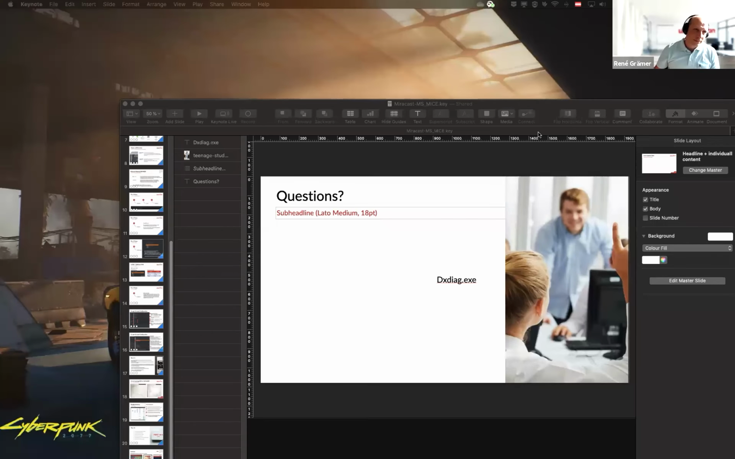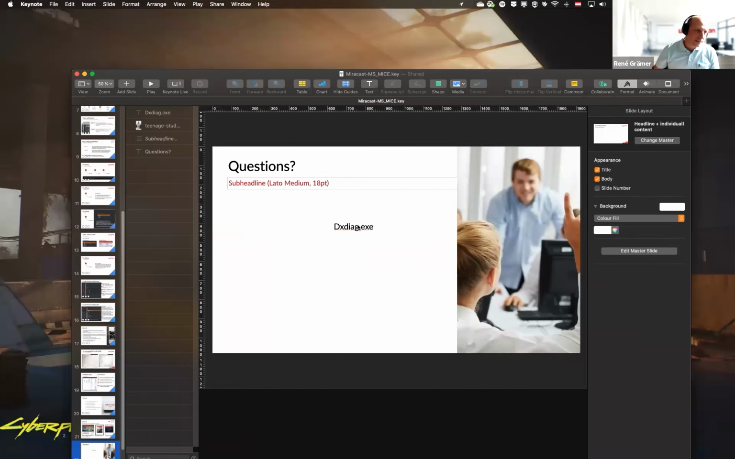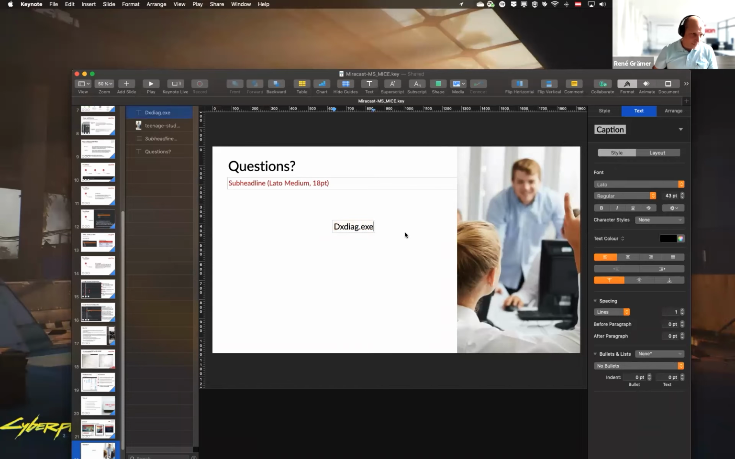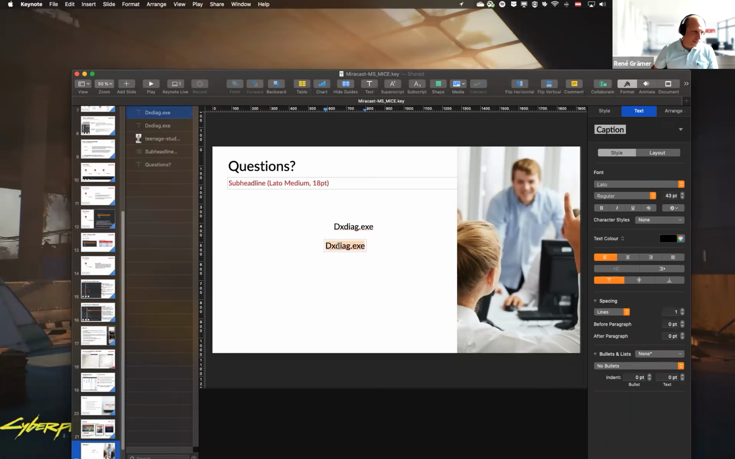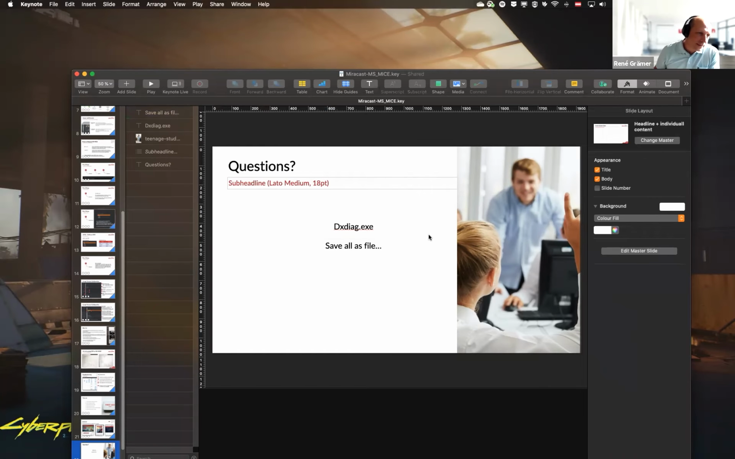So is that one here? dxdiag.exe. And next, what you do is you're gonna save all as file. And from then on, you will open up this text file and check for Miracast entries on the file.